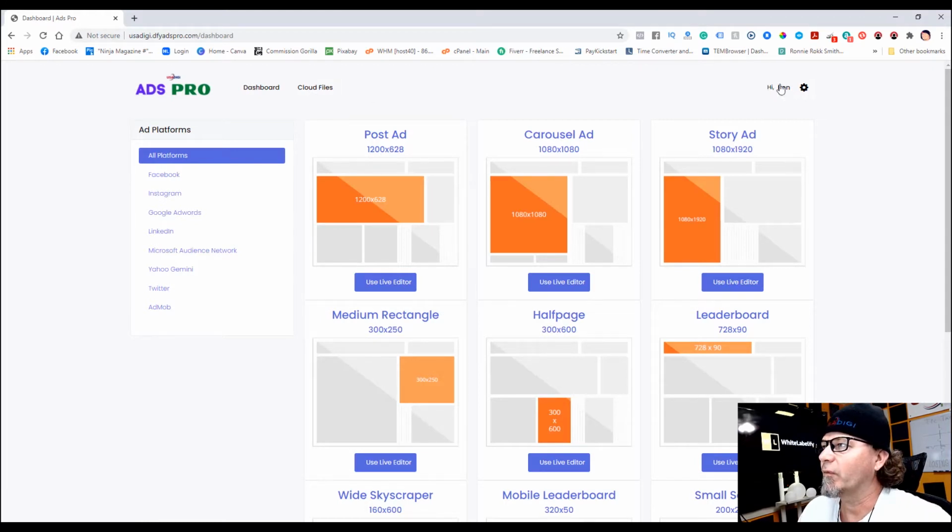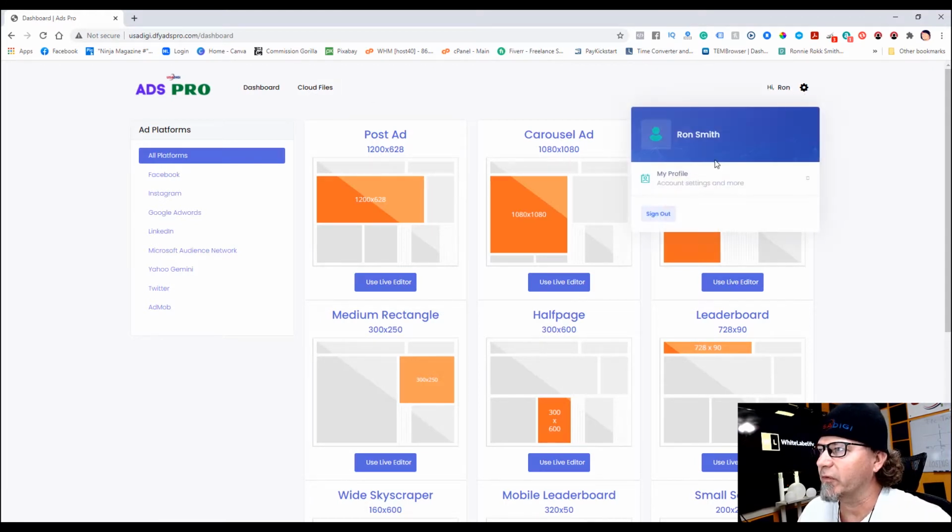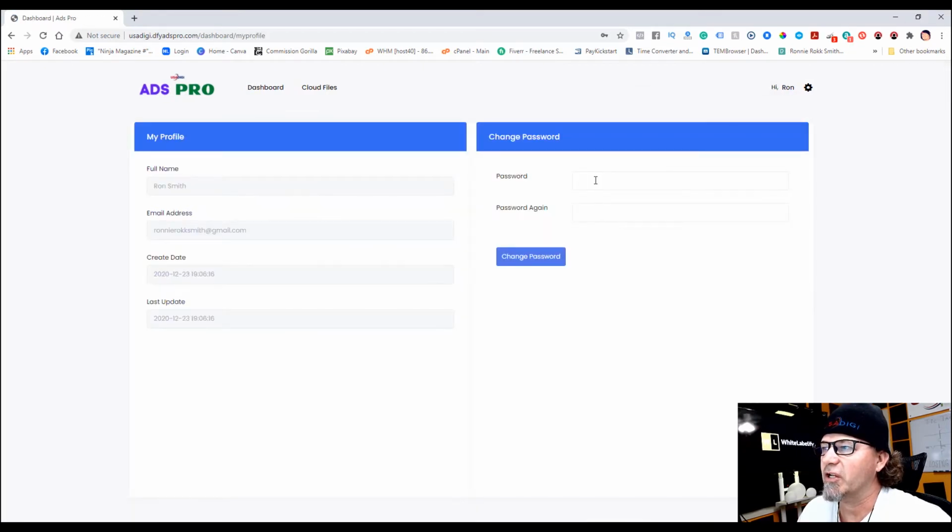You click that tab, and that's where your templates are going to be saved. Over here you're going to see your name with a cogwheel. If you click that, you can sign out right here. And if you click My Profile, you can change your password in here if you want to. Make sure to click the Change Password button so that it'll make it live.